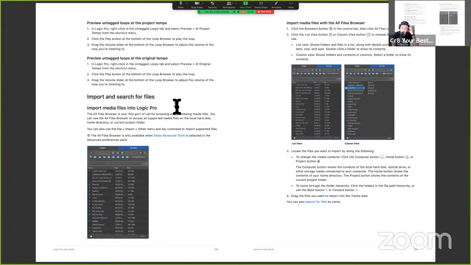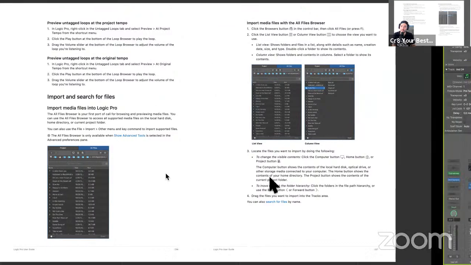Logic User Guidance Tutorial, we're covering loops and importing other media files. Preview untagged loops at the project tempo. In Logic Pro, right-click in the untagged loops and select Preview at project tempo. Then click Play at the bottom of the loop browser. Drag the volume slider to adjust the volume. All right, so let's see how this works out.